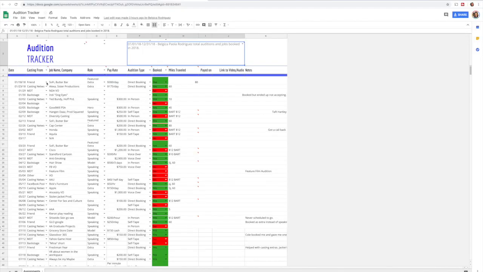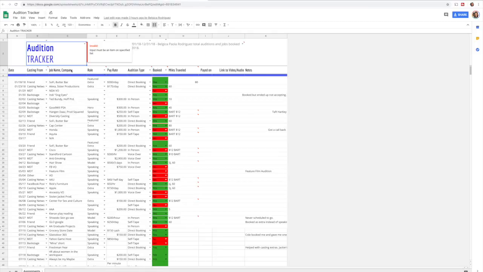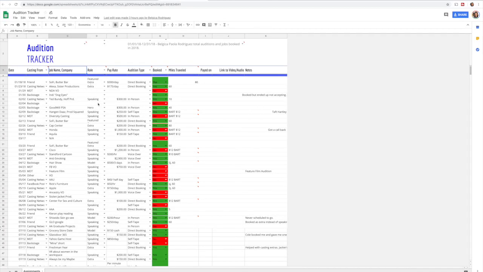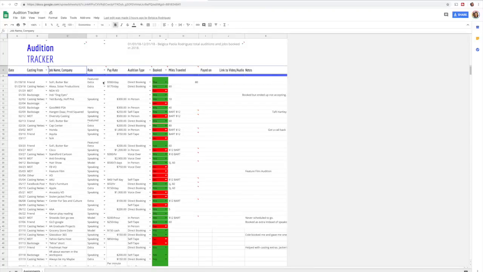The date is important just so you know how busy a certain month was. Then casting from, so where did we get this casting from? We have a little drop-down menu. Fancy. I learned how to do that today, and I will teach you in just a second. These are where I get my auditions from, and I'll explain those in a second. The job name, company, we have the role right here. I like to keep track of that so that I can know, oh yeah, I had a speaking role on that. I'm going to get that too for my reel, and then I'll tell you where you can put that link or that information in a second.